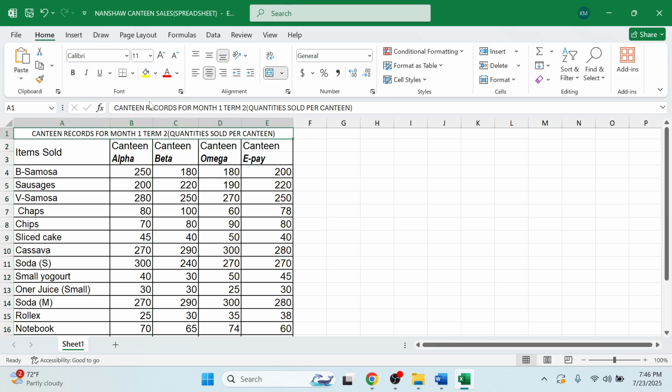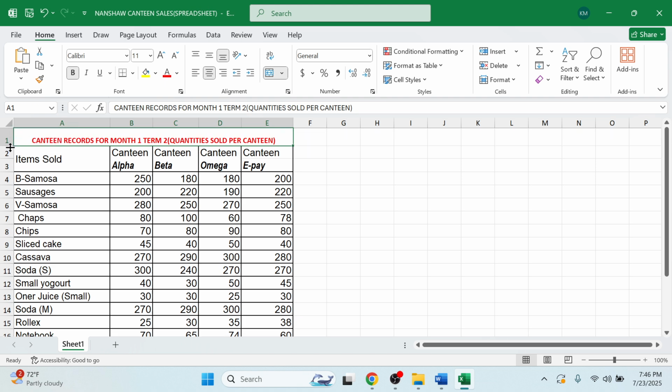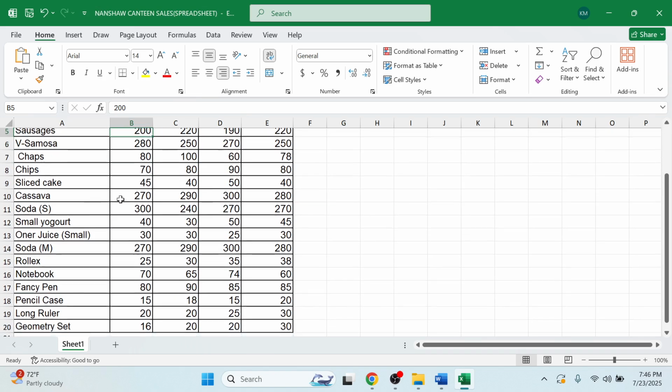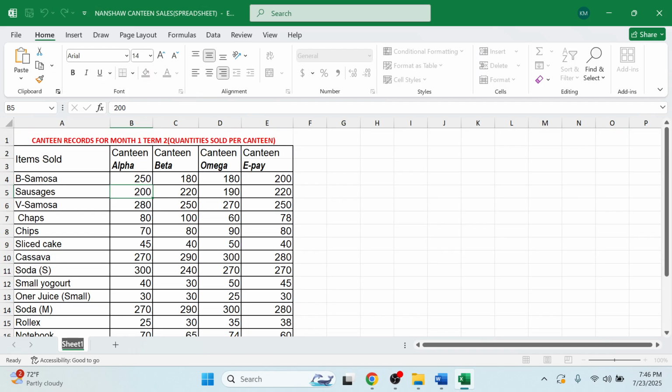I could just click at it, then I go to colors. I give it a red color, then I bold it to make it a heading, to make it outstanding. Yeah, that's my heading, and I can rename this sheet to something like canteen quantities sold. Yeah, because that spreadsheet is having the canteen quantities that were sold.